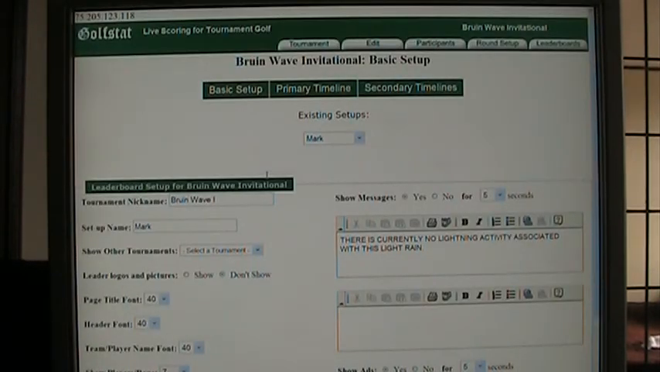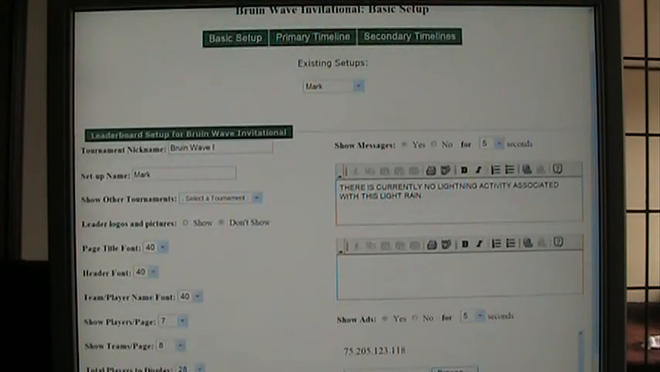The basic setup has a lot of different options. Obviously, we mentioned you can show other tournaments. You can actually add the headshot of the leading player onto the leaderboard, and you can also add the logo of the leading team. You can show or change the size of the page title font, the header font. Over to the right, you see you can say yes or no to the messages. You can determine how long you want the message to show. You can determine how long you would want the ad to show.